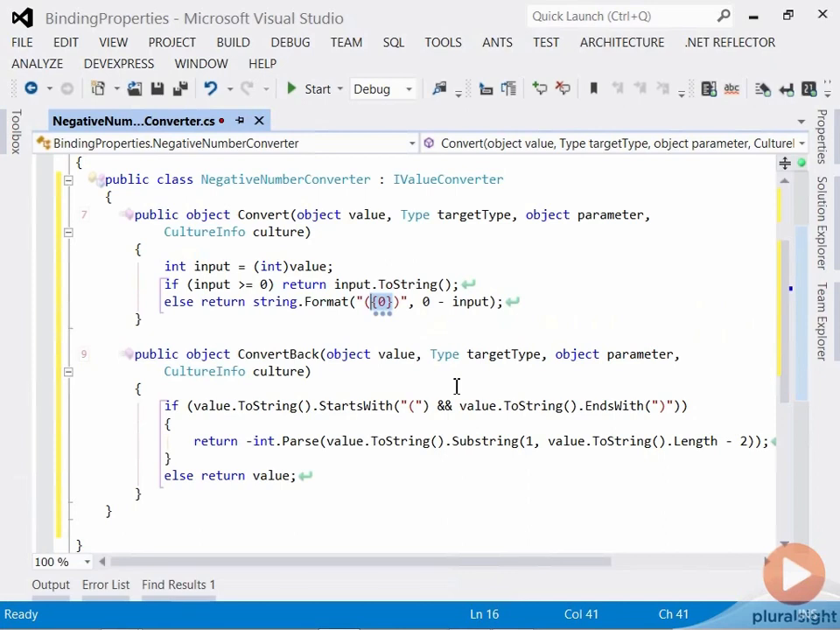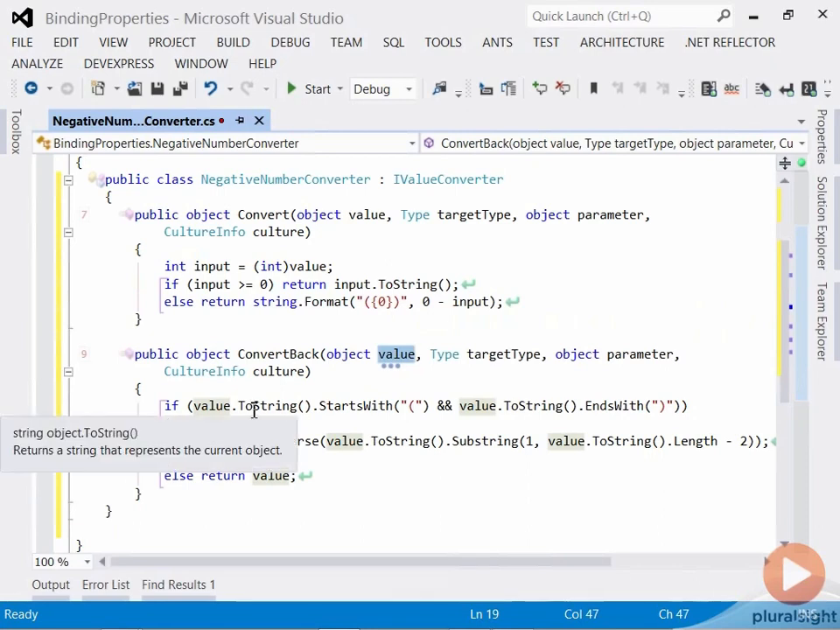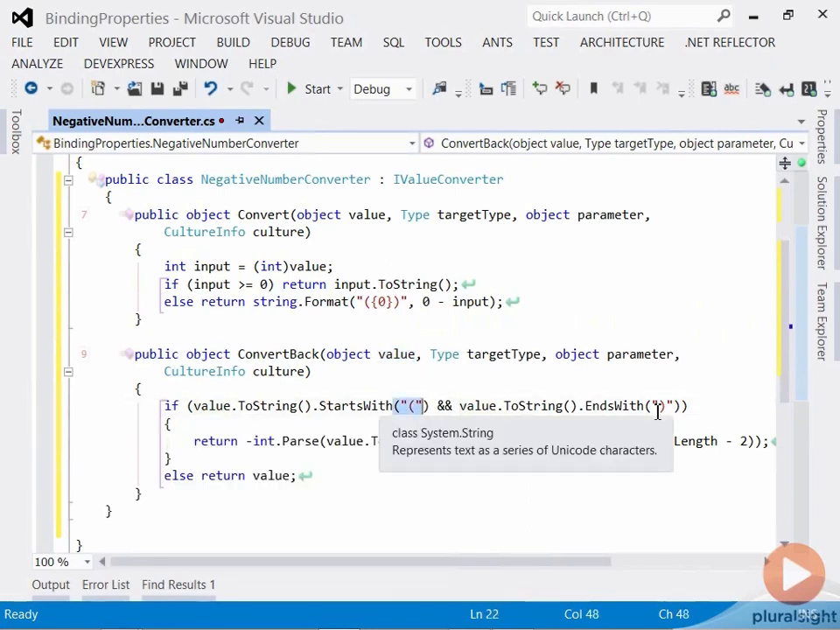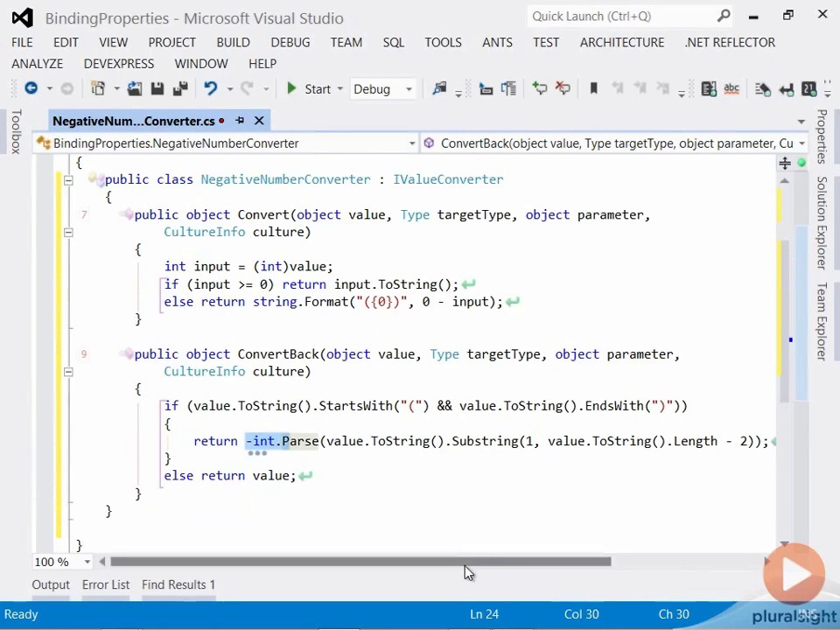If we're going to support two-way data binding and allow people to enter negative numbers with parentheses around them, then the value is going to flow in here when they tab out of the field, or if you're using UpdateSourceTrigger equals PropertyChanged. And we're going to look here and see if it starts with parentheses and ends with parentheses. We're basically going to strip those off and negate the value that's there to return the negative integer down to the source object.